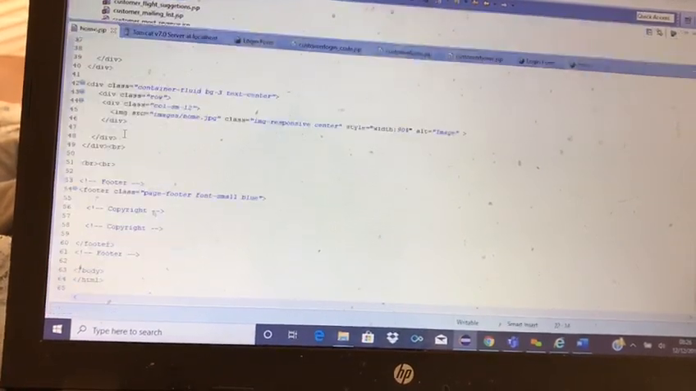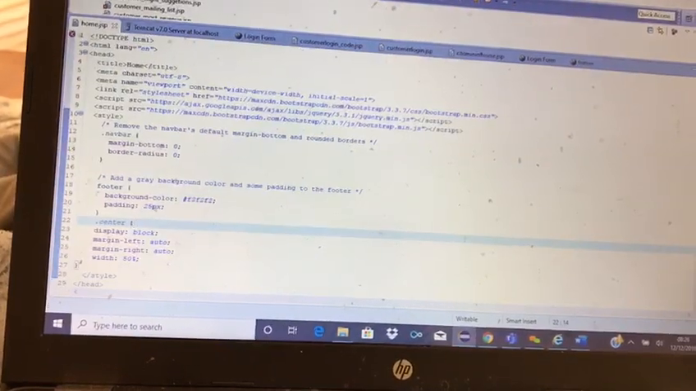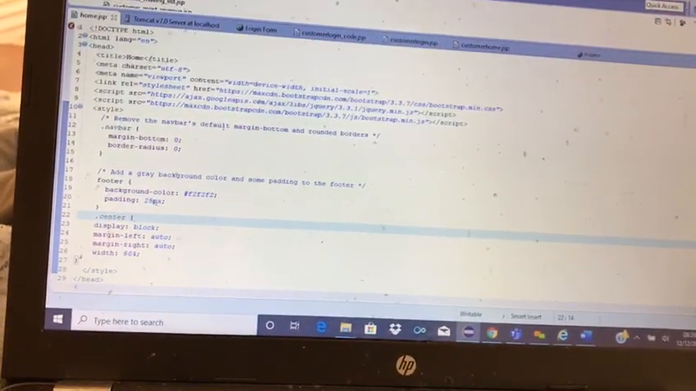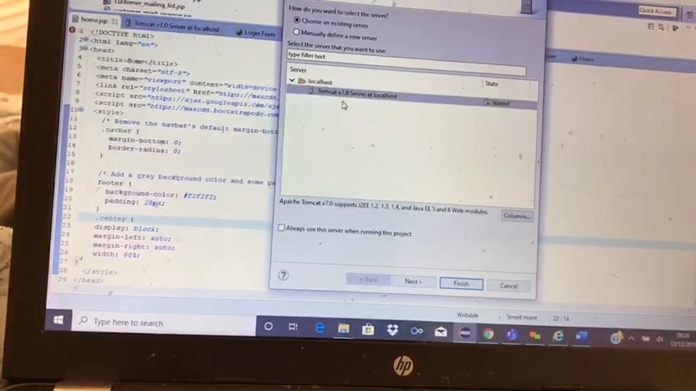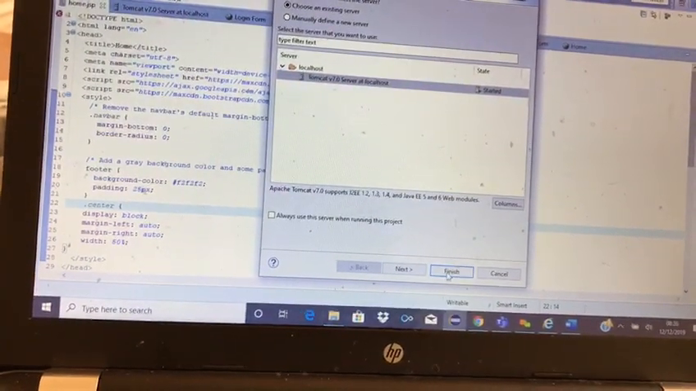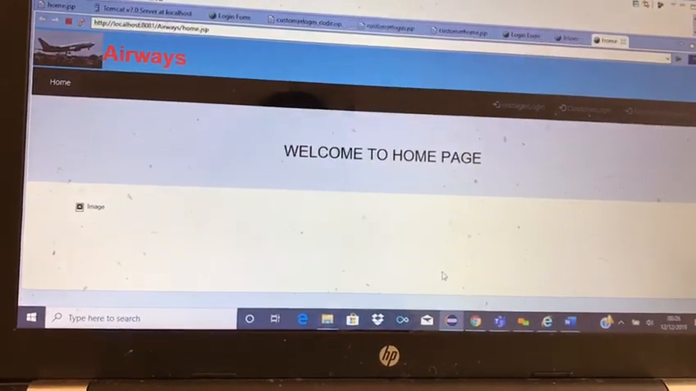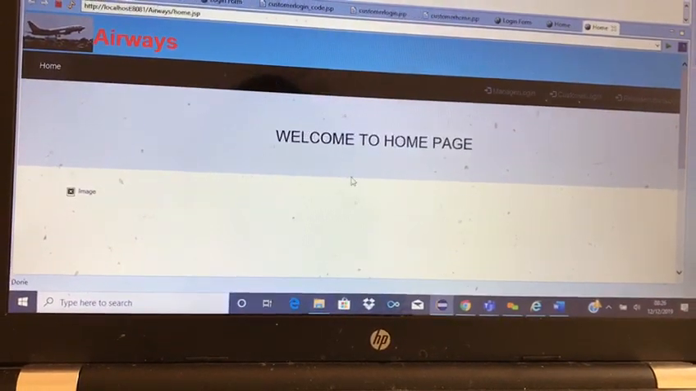If I click on that, it generates the code that I have written, and I'm going to execute the file, which runs on Tomcat version 7.0 and navigates to my home page. So this is my web application.